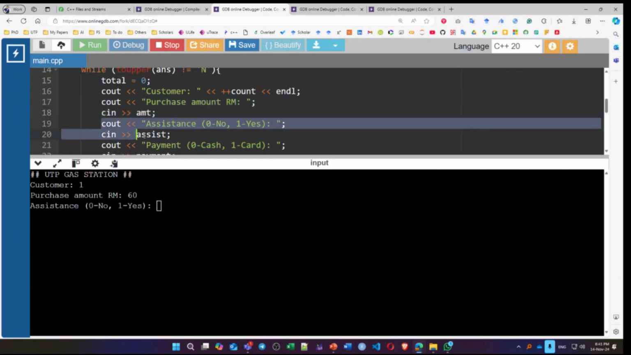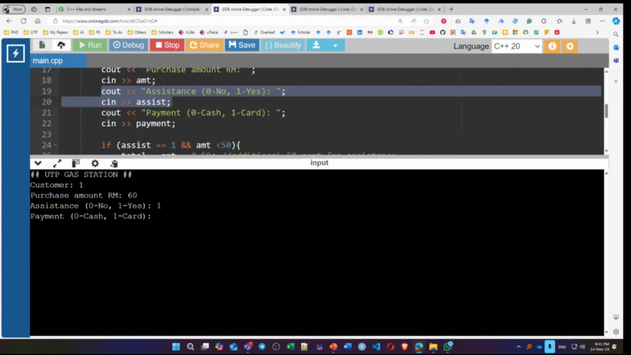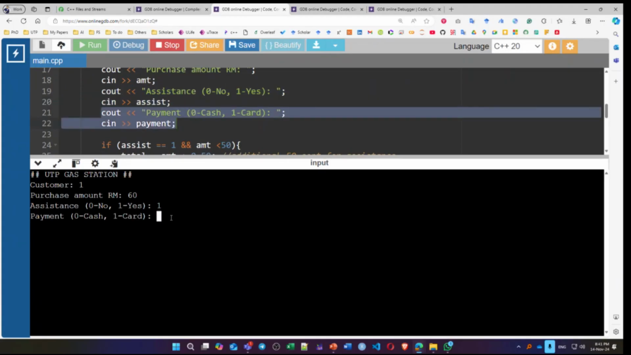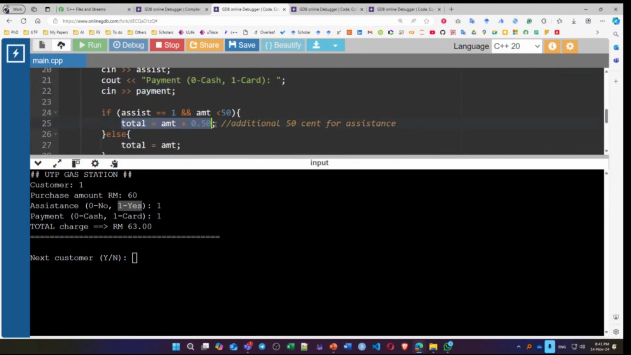then the program will ask me about assistant. Do I need assistant? If I choose yes, number 1, then it will ask me about the payment. If I choose card, then I will get my total. Why do I get 63? Because I use assistant. In the case of assistant and my bill is over 50, then there is no additional charge. So we didn't add this 50 cents.